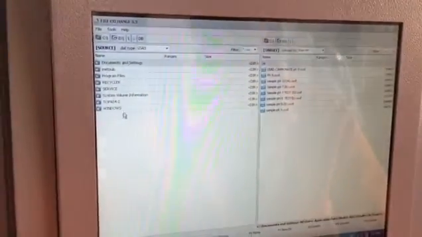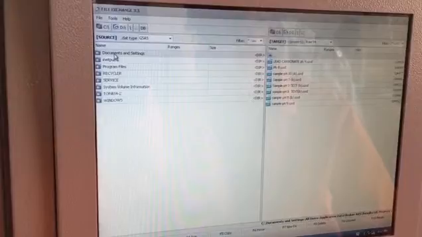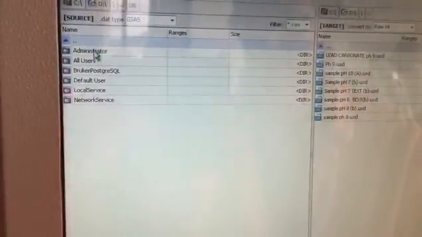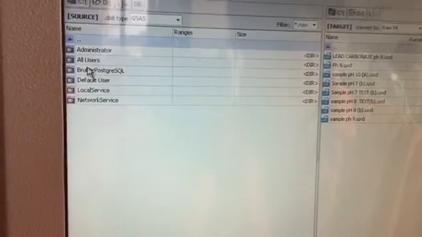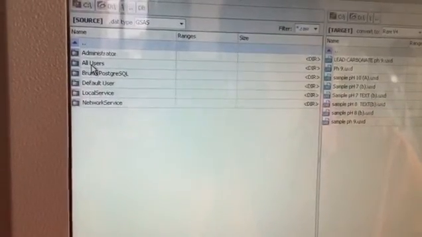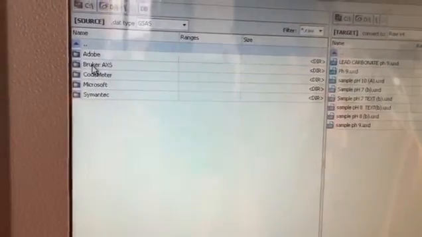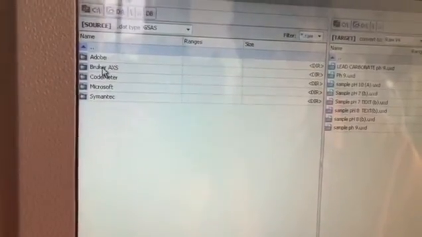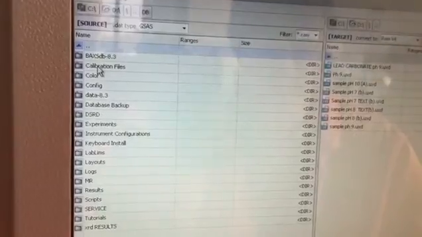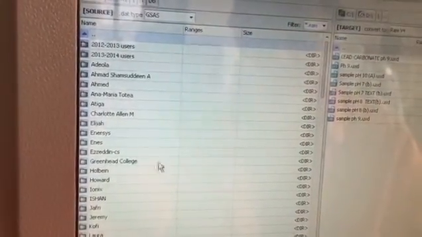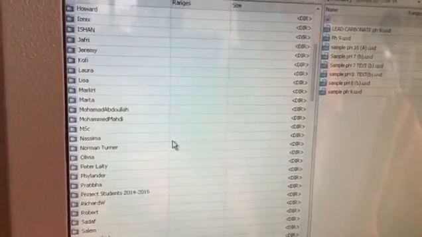And then you need to find your files. So it's quite long-winded. It's documents and settings, you click that. And then it is all users, application data, Bruker AXS, results, and then if you go down, you'll have a folder.